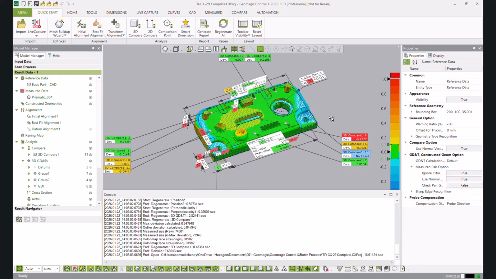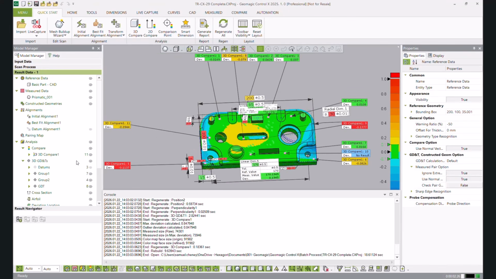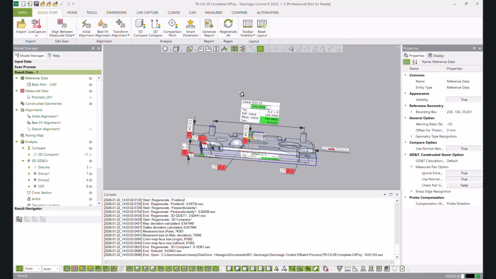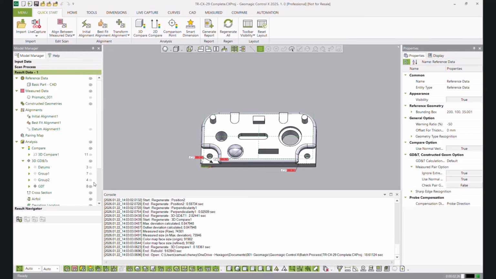And there we go. So now we've fully inspected this part. You can see we've got lots of different 3D comparison points. We've got a 3D compare to see the color map. I could turn the mesh off so it's a little bit less noisy. And then I could also come in and turn off other groups as well, should I want to.